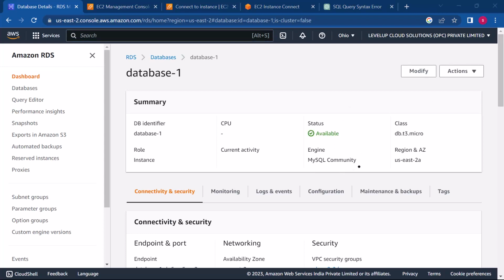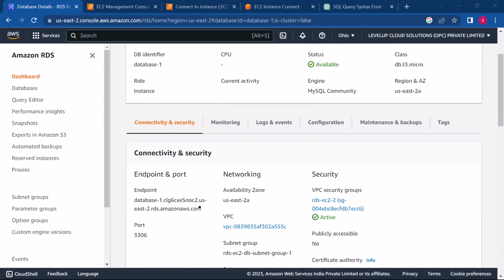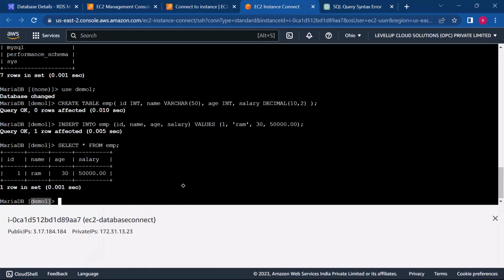Now, if you see, the status is available, right? Now again, if you see here, there's an endpoint. So this is the endpoint that we need to use to connect to this database. Now let me go to this instance. Let me exit out of this particular one. Okay, let me refresh this. I think I lost the connection.